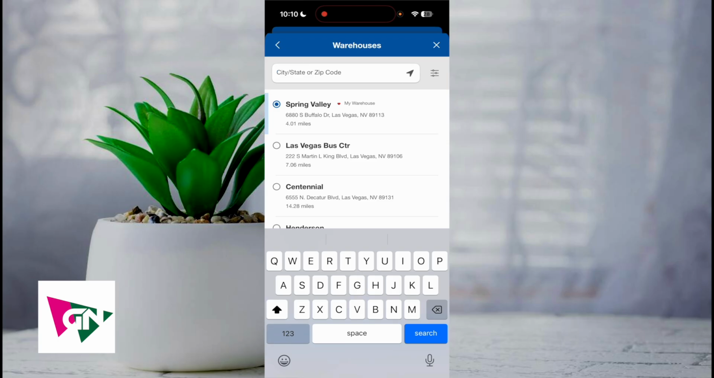change your Costco location. If you guys know of a better or easier way to actually do this, let me know in the comments down below. I would love to know.